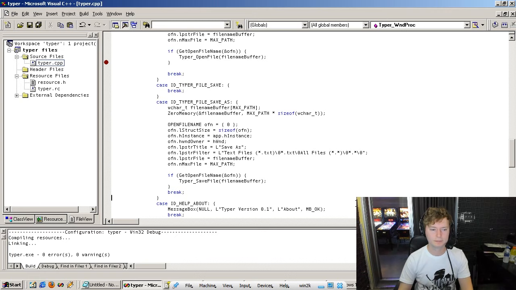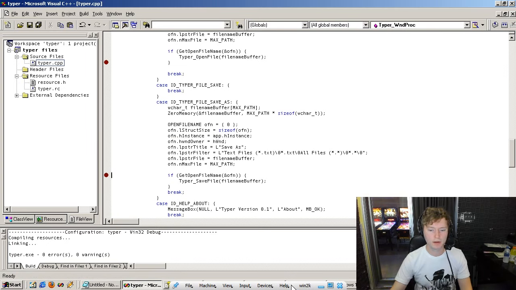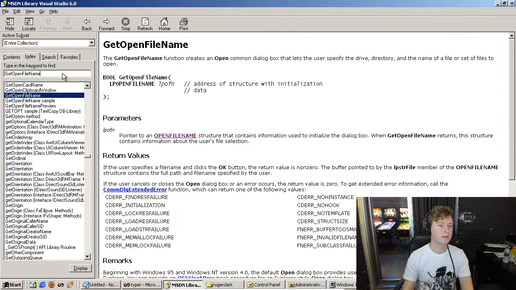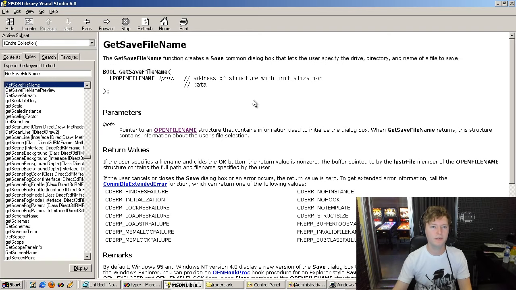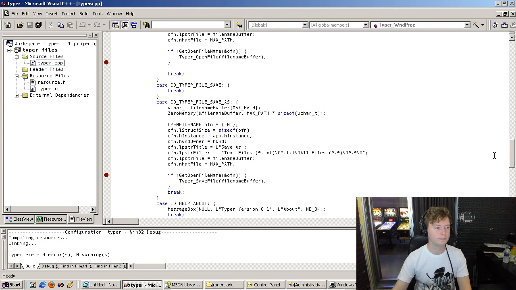Okay. Let's go ahead. Is there a separate call for get open? Is there a save one? GetSaveFileName? Yeah, I think so. There is a separate one.